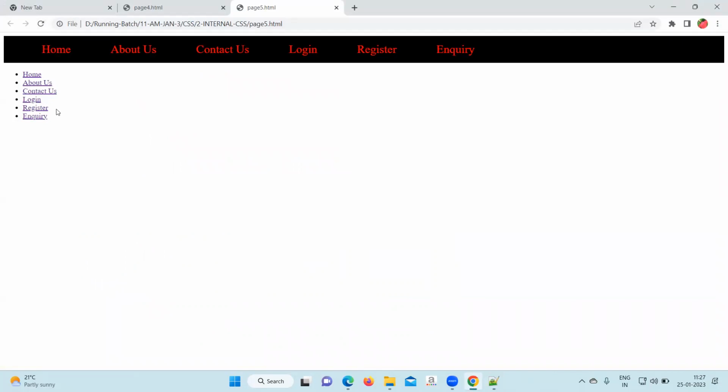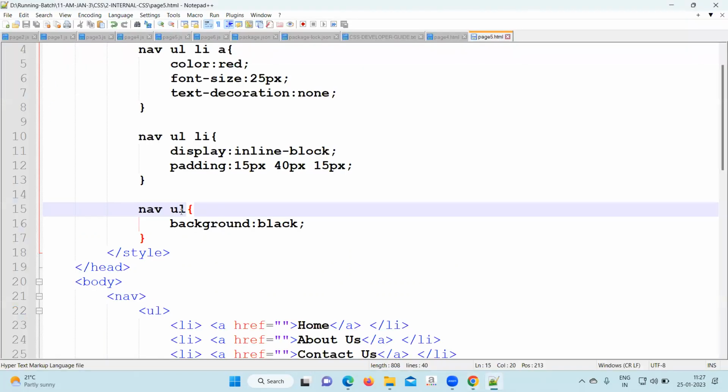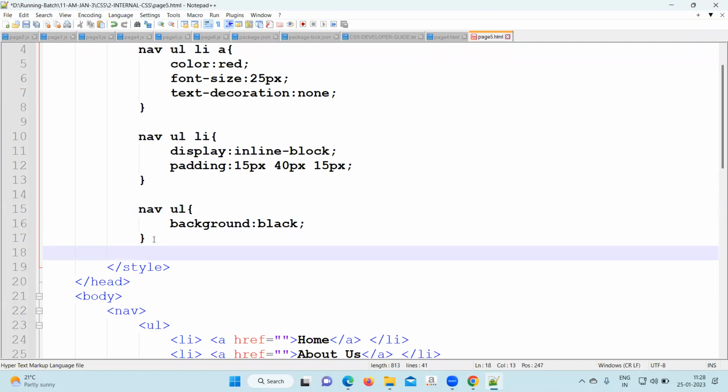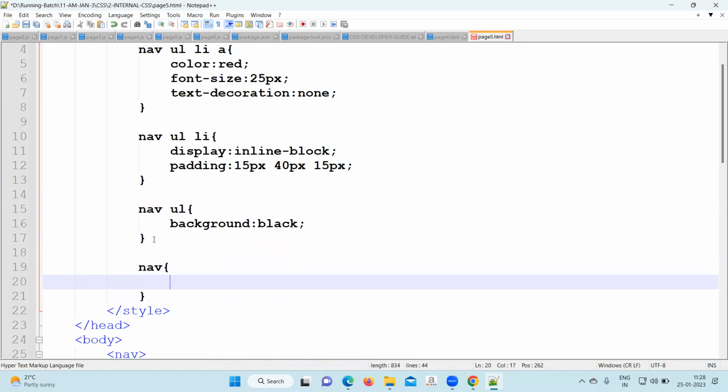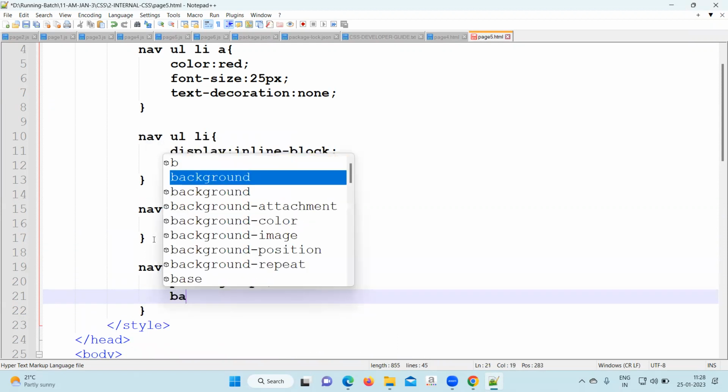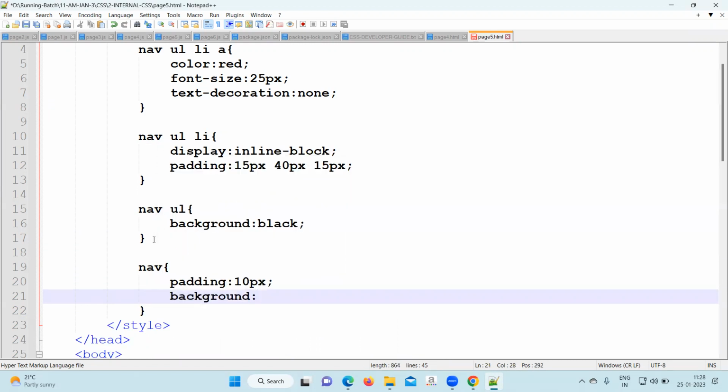Next, after this is CSS for a child of a parent. So ul will become the child and nav will become the parent. Now write some CSS for nav also. Nav padding 10px and background sky blue color. Padding 10px, background sky blue color.